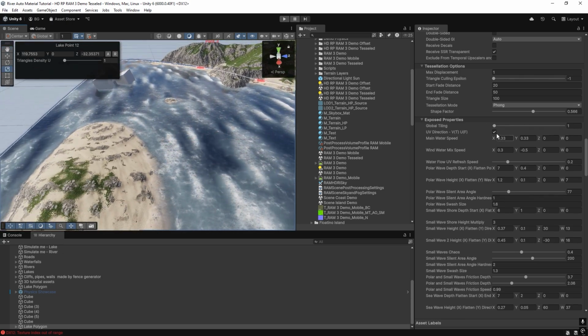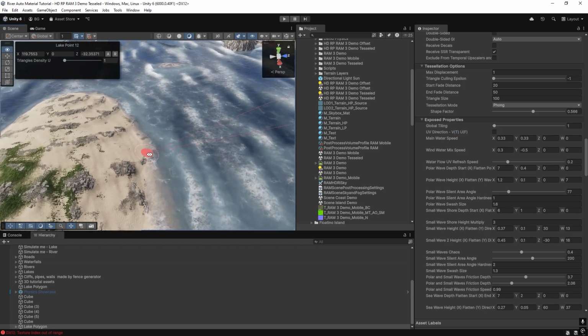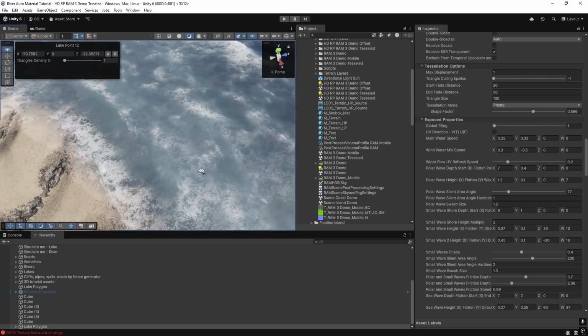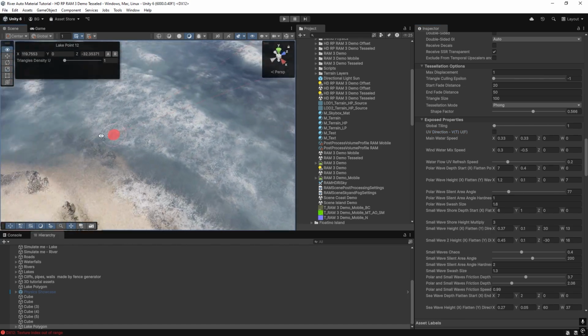UV direction basically gives you the ability to rotate the UVs of the textures.